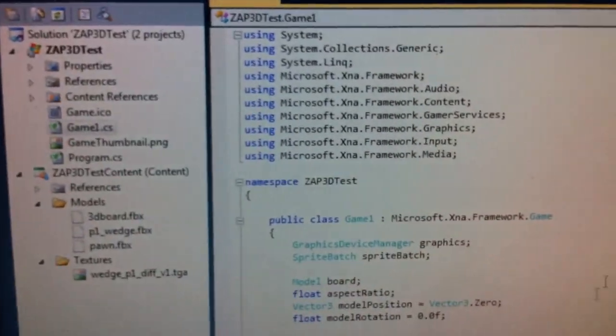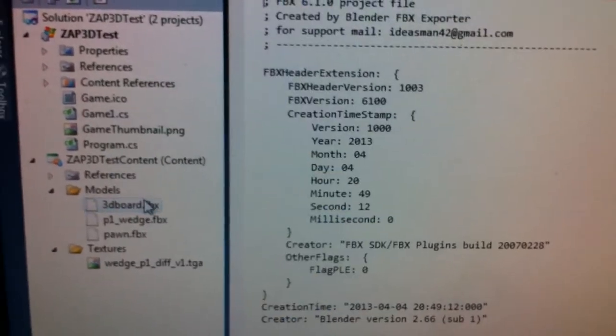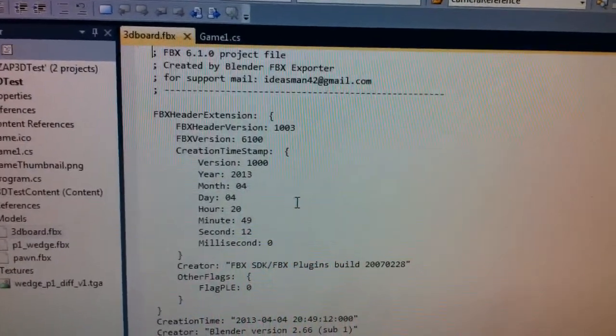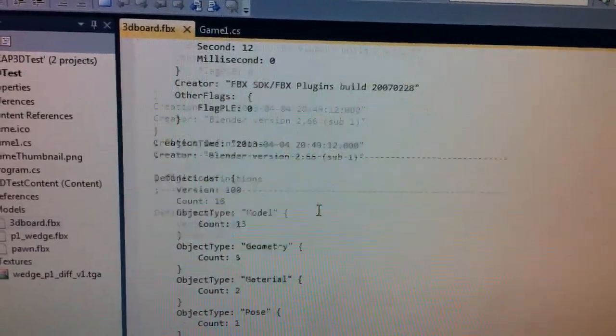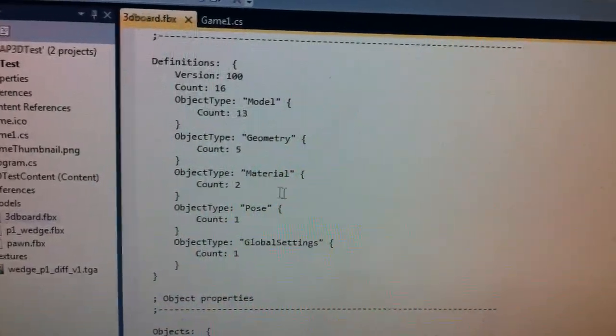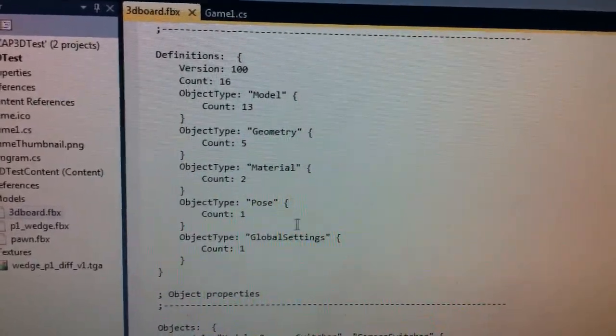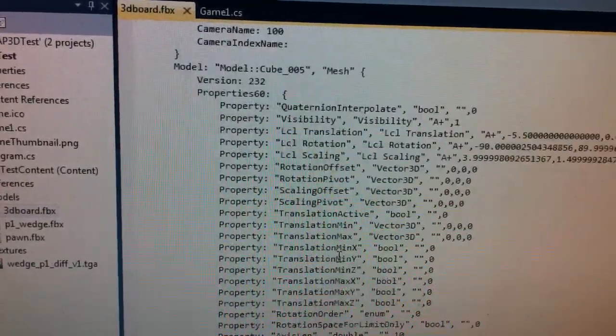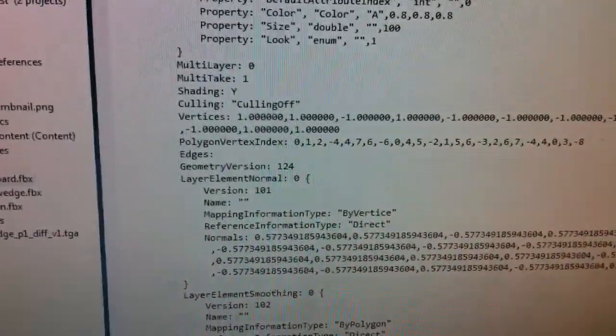And if you open up one of these .fbx files, it just opens as a text file, and I guess you can manipulate these and change some dimensions and things like that. I haven't looked at this in too much depth, but it's basically a text file, and you could probably set all these different properties and things like that. But again, I haven't really looked at this, so I don't know.